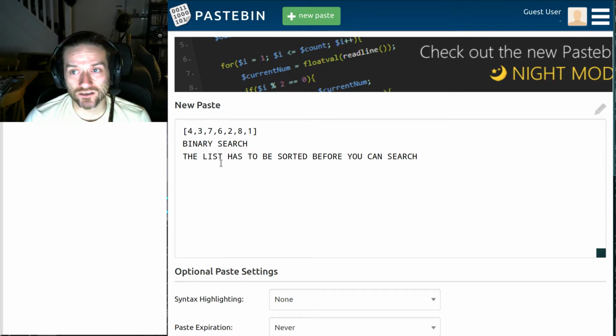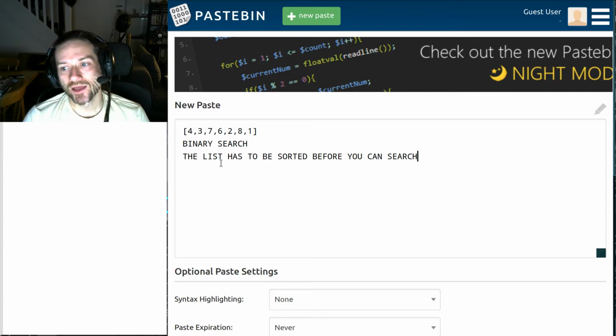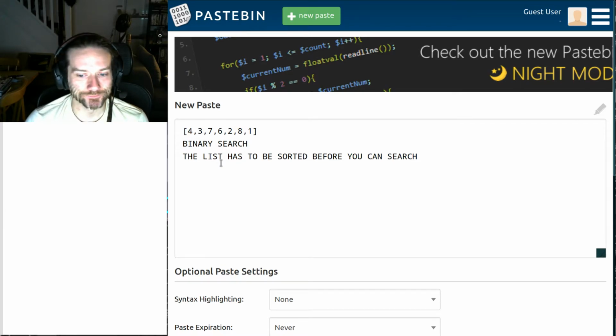Positives of the linear search is it's super simple to implement. It's really easy. And it's very fast for small lists. That's it.